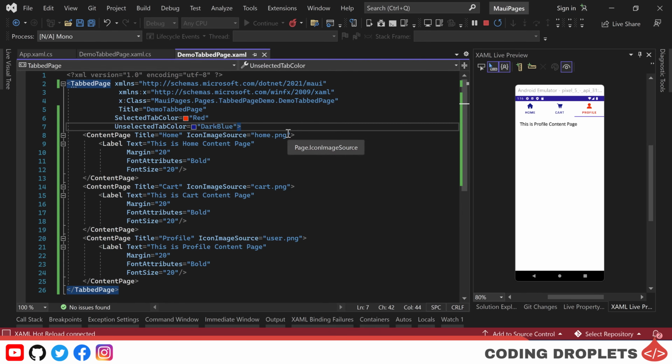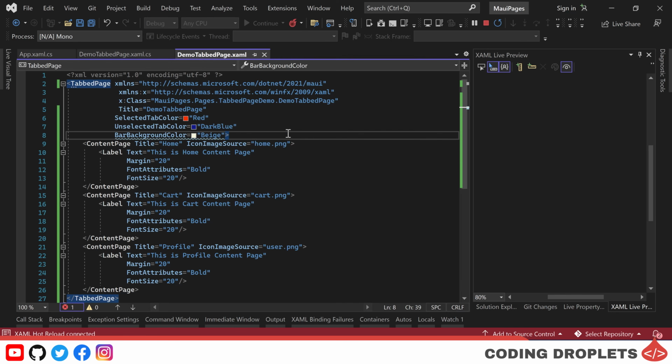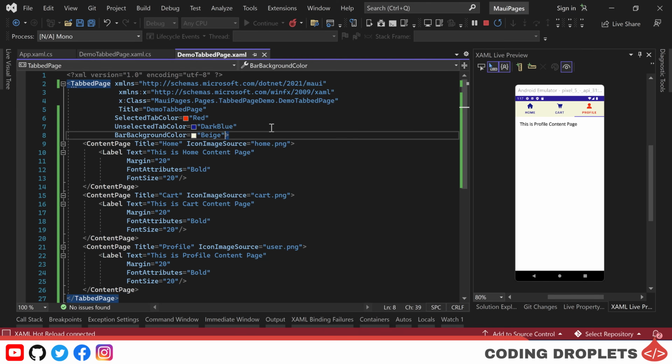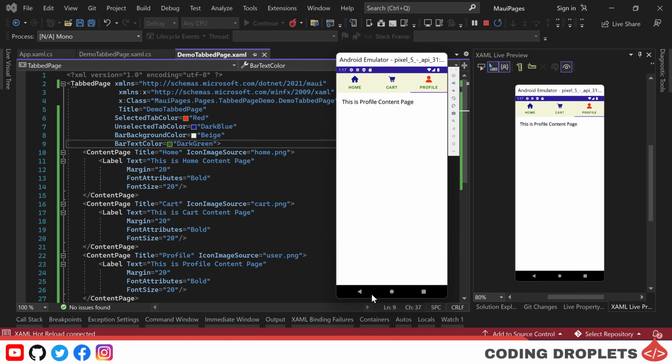We can also assign the bar background color. Let me assign some color for it. I'm also assigning a different color for bar text. This is how it works.